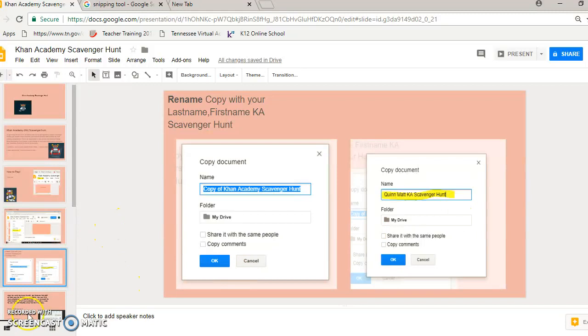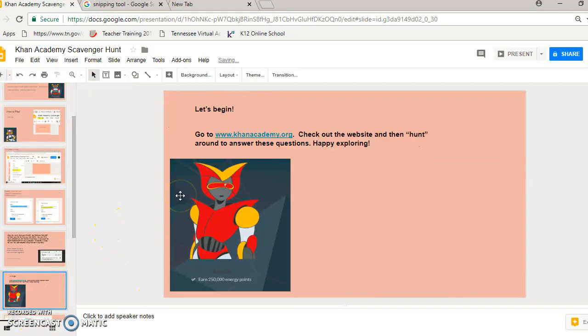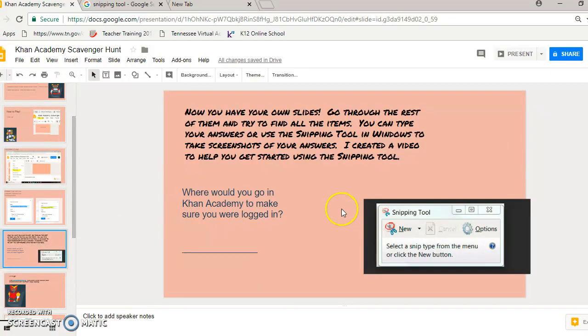What that does is give you a chance to mess around with your own slides. There are a couple ways of doing this. You can type in your answers, right? Where would you go in Khan Academy to make sure you're logged in? You can type in that answer however you find it.